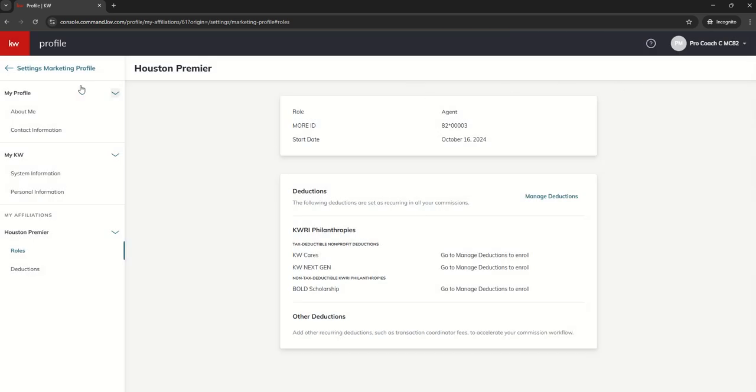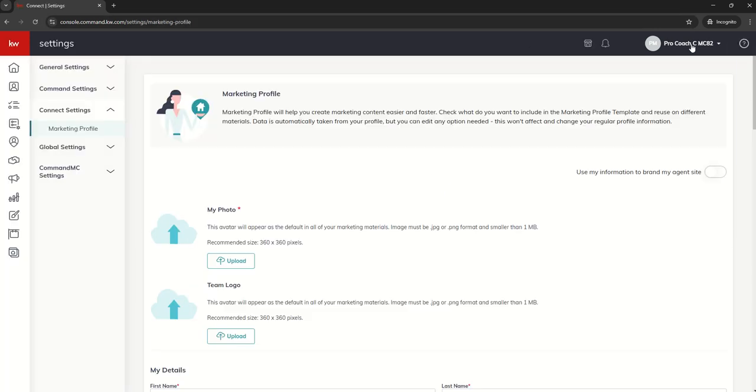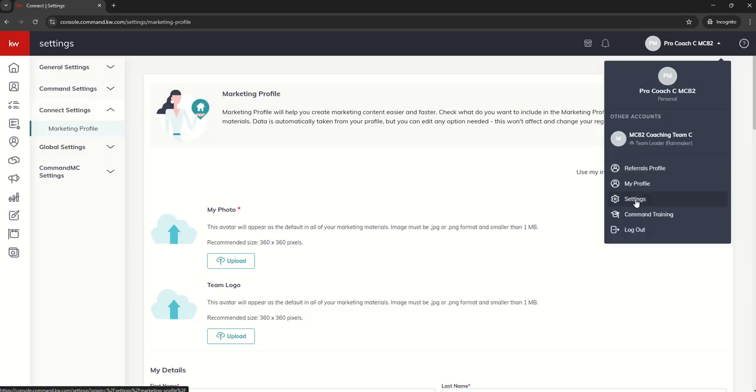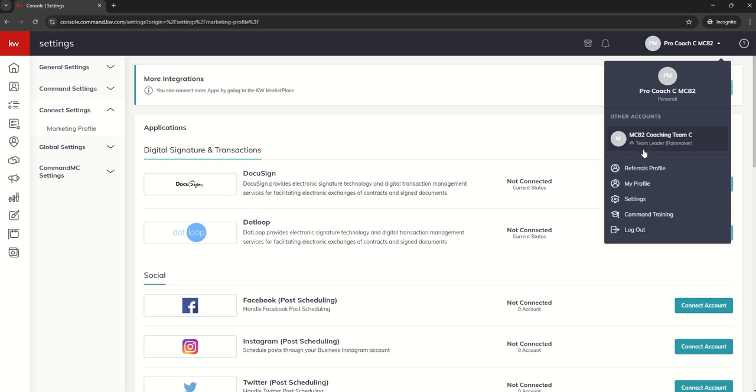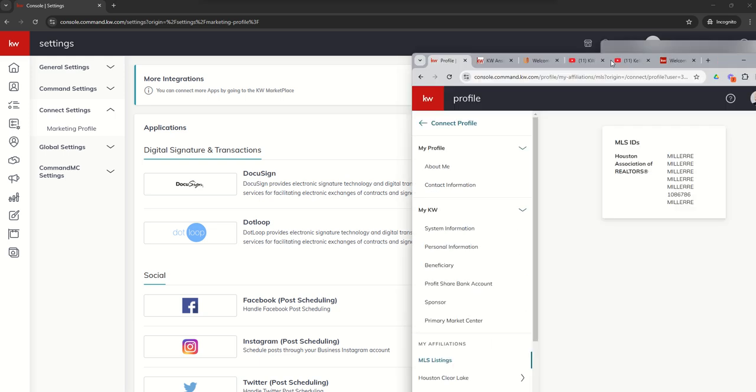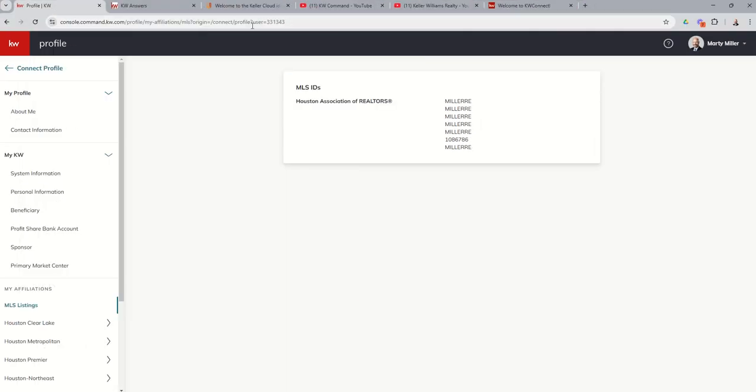Three really important profiles. Again, we'll come back to the dropdown. We had our marketing profile underneath the settings menu from Command Connect Marketing Profile, right? So Connect Settings and then Marketing Profile. We looked at our Referrals Profile and the My Profile. A couple of other things too that I didn't mention yesterday that I intended to but forgot, unfortunately. Two more resources for you.